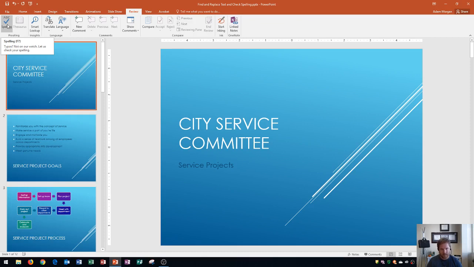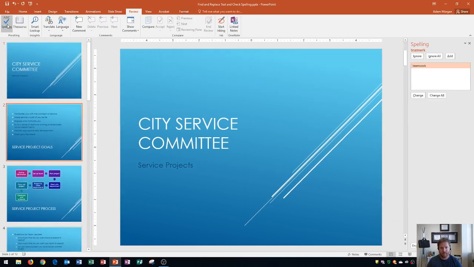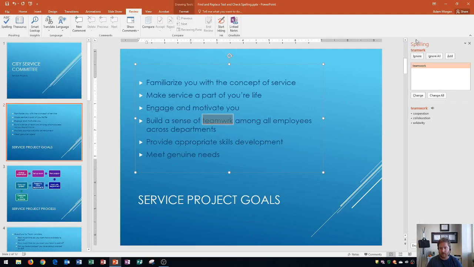So I click on Spelling or F7 on my keyboard, and it's going to open up all misspelled words, and it'll give a suggestion. From here, I could change it. So you can see teamwork is now changed. But notice right above here it says make service a part of your life, and your is you are life. So that is a grammar error. It did not catch that. So it's important to note that the spelling feature in this program does not check grammar.